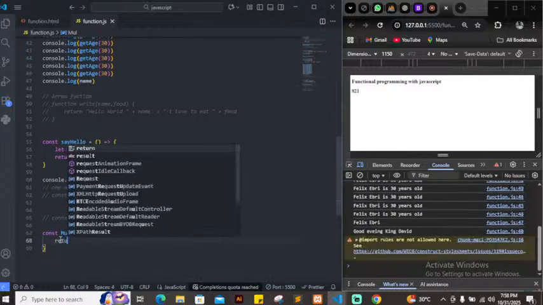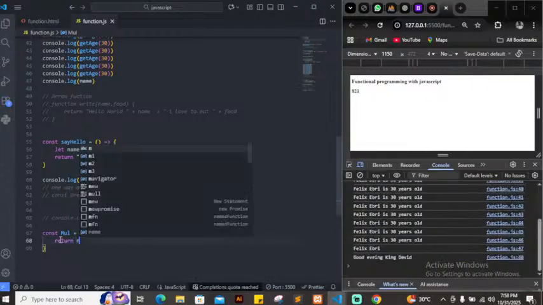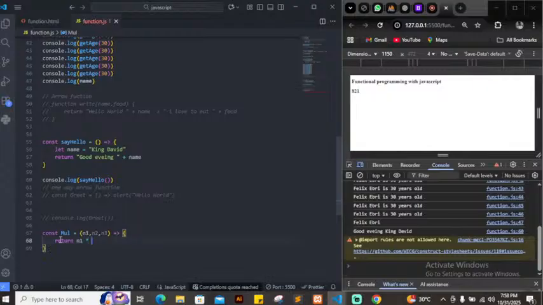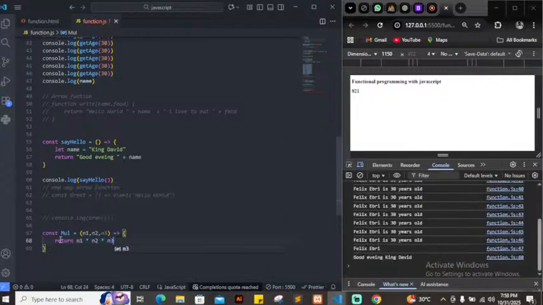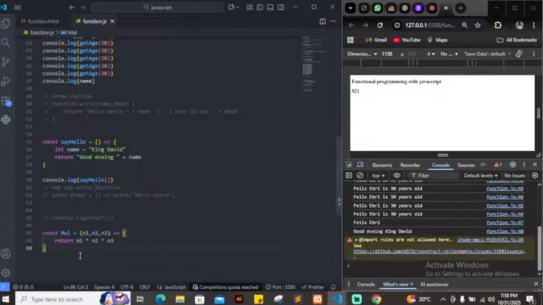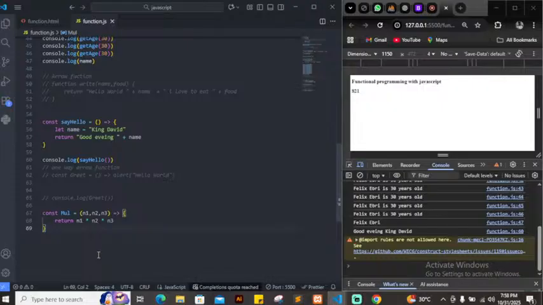As I said, return n1 with multiplication is asterisk, n2, multiplication again is asterisk, n3. So I have something like this here. Now this is a parameter callback function. It means that I need a value for this guy to be fed upon.